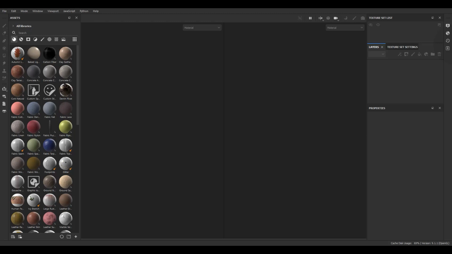Welcome to this video. In this video, we are going to cover all the matters related to viewport basics. And we want to gain knowledge about how to rotate, pan, zoom, and change settings inside the viewport.